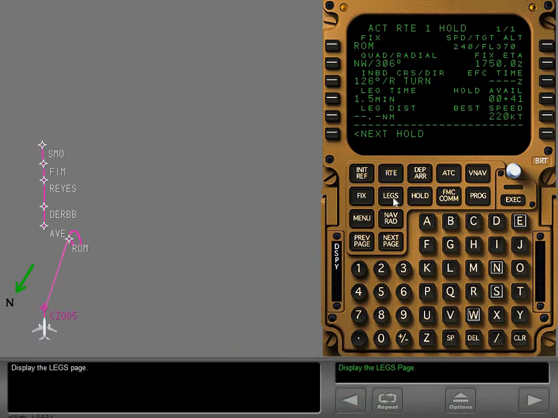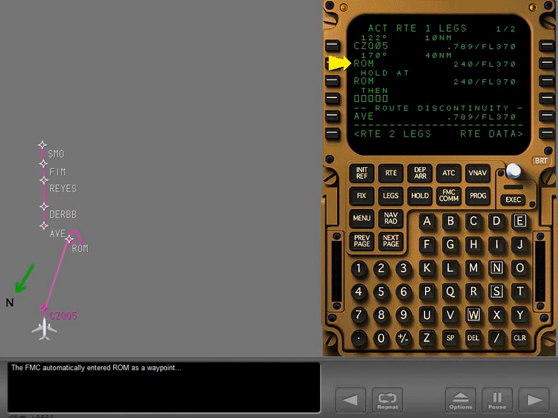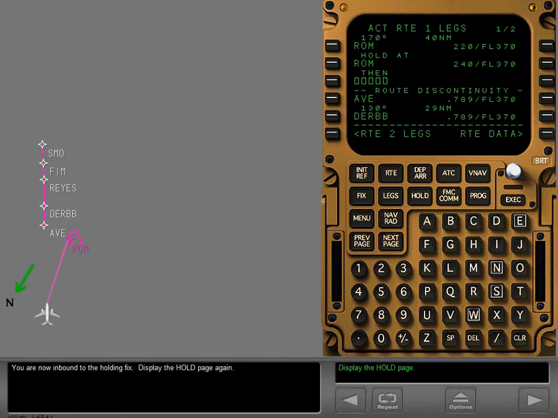Display the legs page. The FMC automatically entered ROM as a waypoint and as a holding fix. A discontinuity occurs until follow-on routing is resolved. You are now inbound to the holding fix. Display the hold page again.